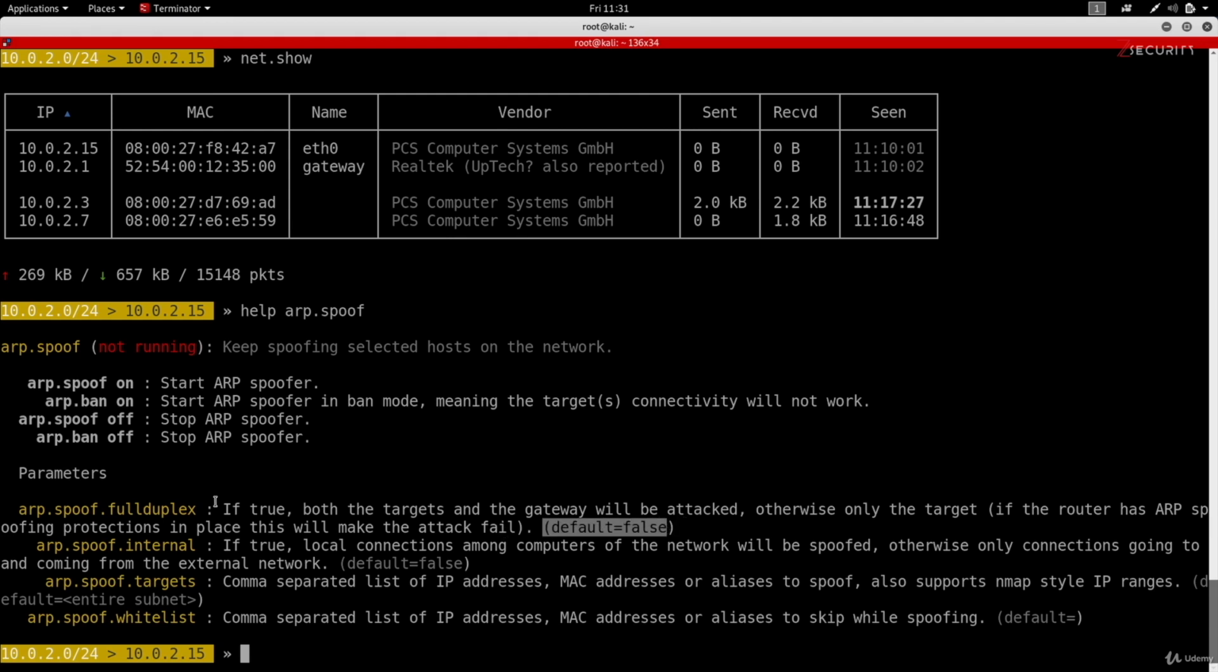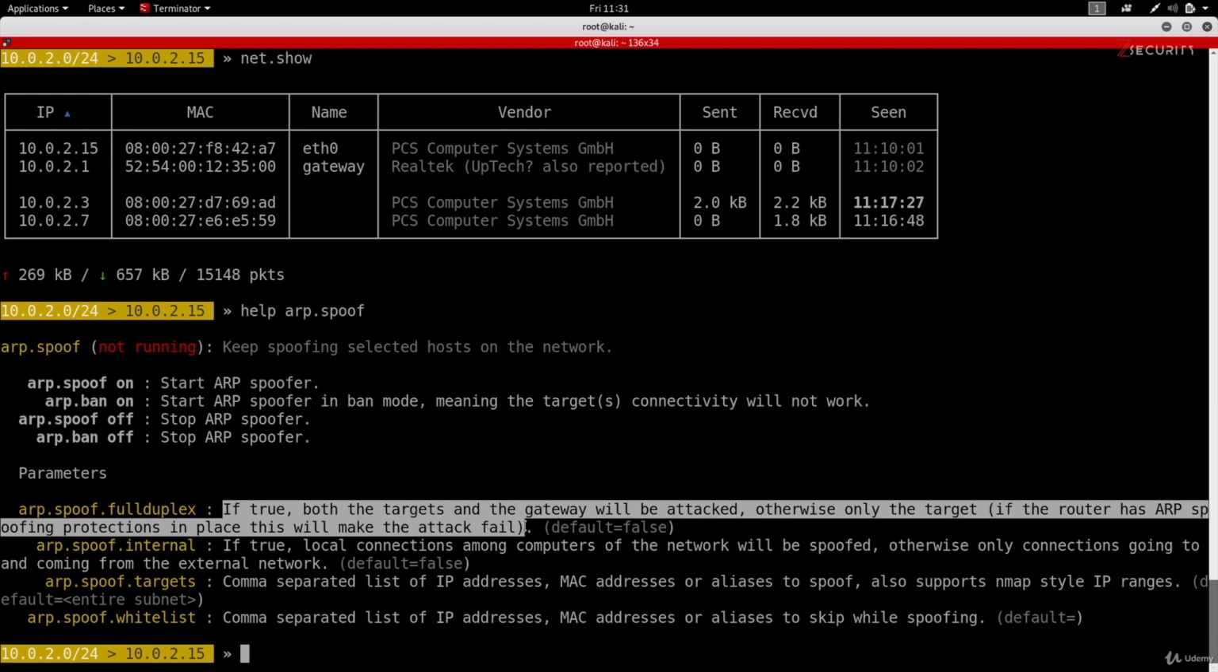So for example, we can see we have an option called arp.spoof.fullduplex. You can see the description for this option, and basically what this option will do, if you set it to true, it will spoof both the router and the target. So it's similar to what we did with ARP spoof when we executed the command twice to spoof both the router and the target. So if you set this to true, both the router and the target will be spoofed and you will be in the middle of the connection. If you leave it to the default, which is false, you will only spoof the target machine.